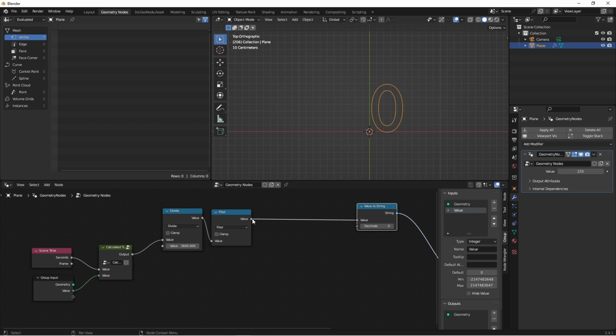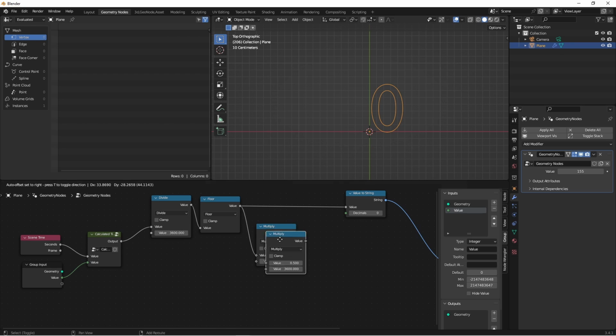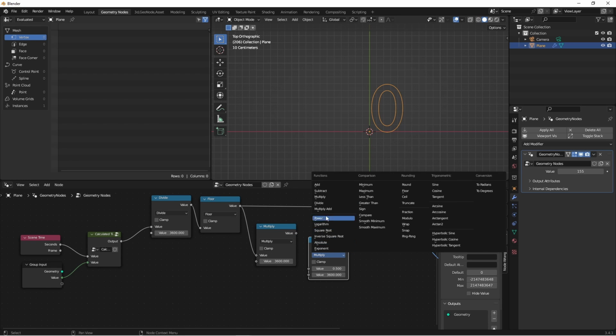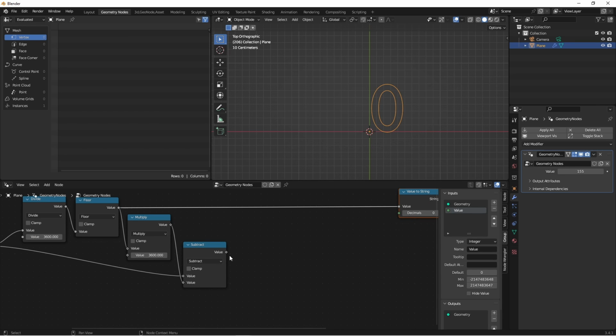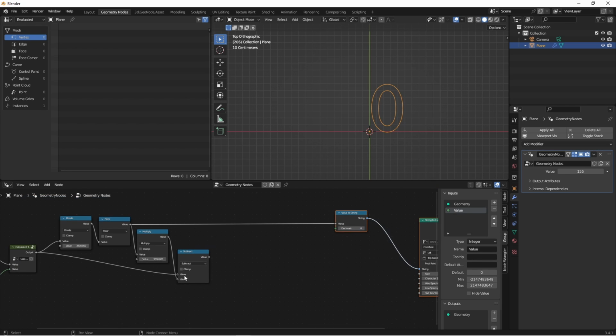So if we take our number of hours and multiply it by the number of seconds in an hour, this will give us the number of seconds to remove from our original calculated time. So I can simply subtract that number from our original calculated time. This output will now be the number of remaining seconds after we get rid of the hours.